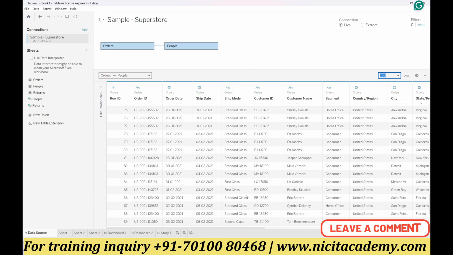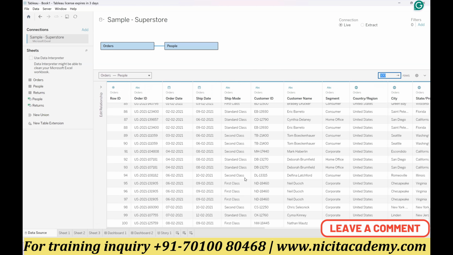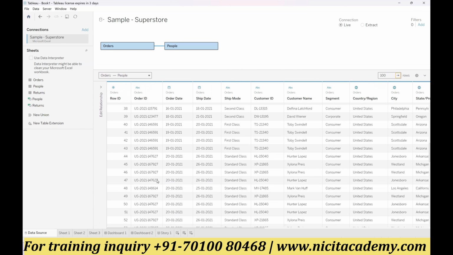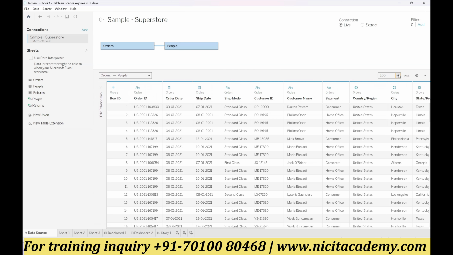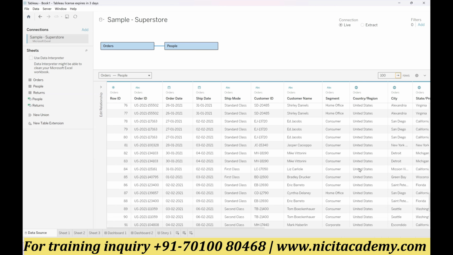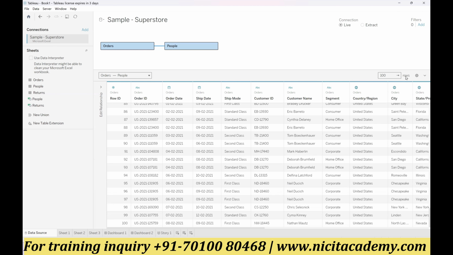So in one single view, it will display up to 100 records. You can click on this arrow mark to display another 100 records, and another 100 records. Like this, you can go through the different records, 100 records at a time.